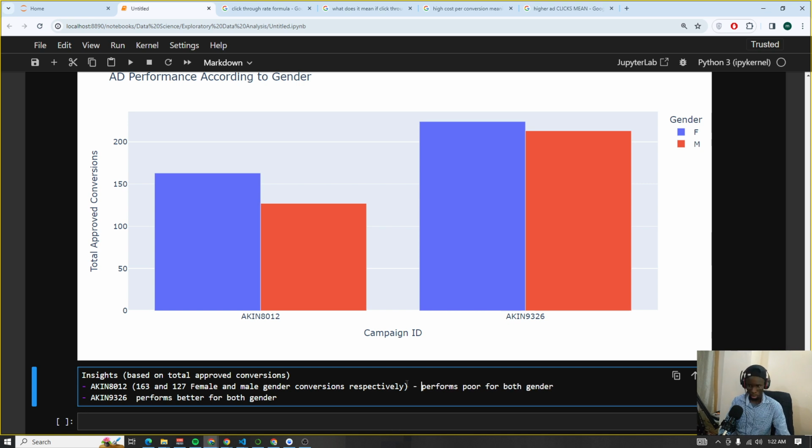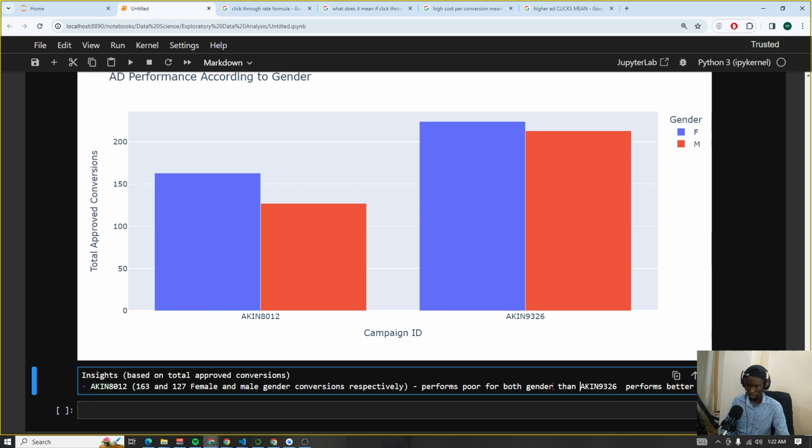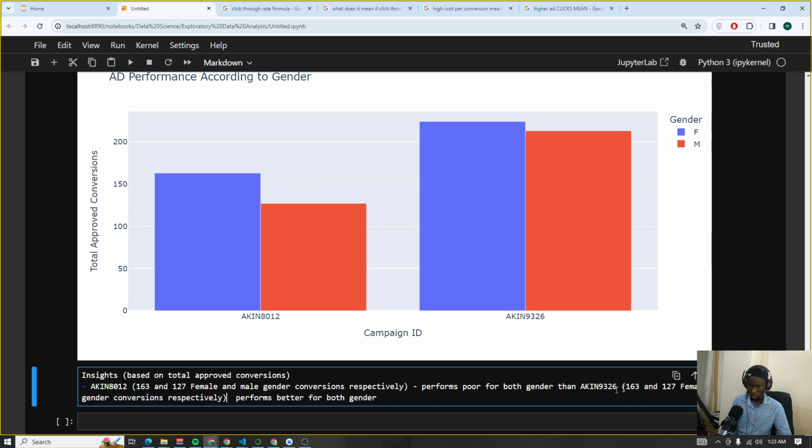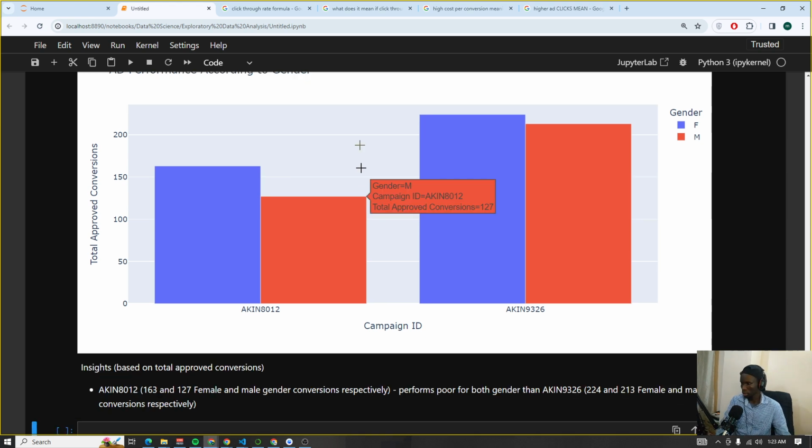So here you can see that it performs poorly for both genders compared to Akin 9326, which had 224 and 213 female and male conversions respectively, so it performs better. Okay, that's the insight. That's what you can obtain from that.